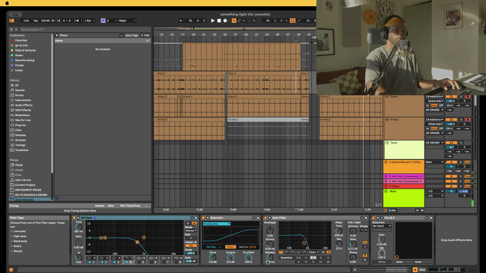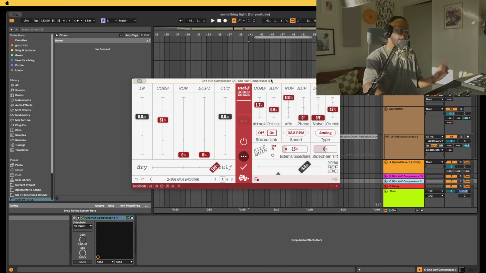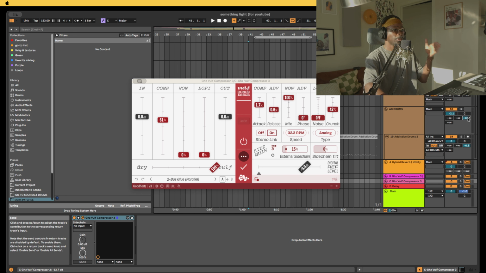I said high pass earlier. I meant low pass. Y'all know. Last bit of advice: get Valve compressor. I got a little bit of parallel compression happening to the drums. I'm sending some of the drums through Valve compressor, which is adding even more texture and more punch to the drums.